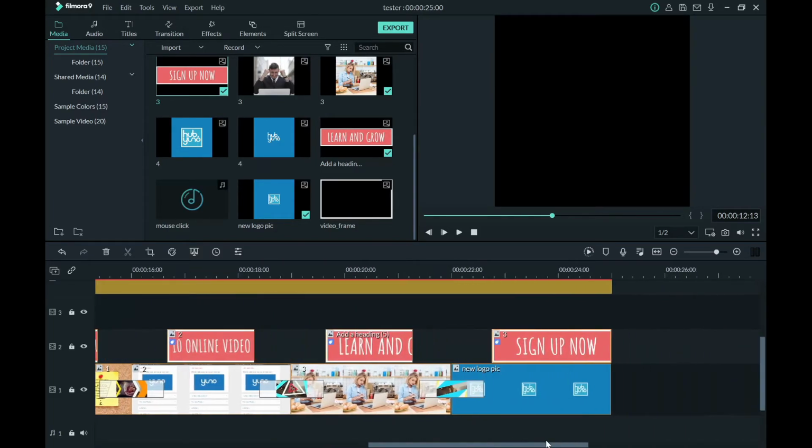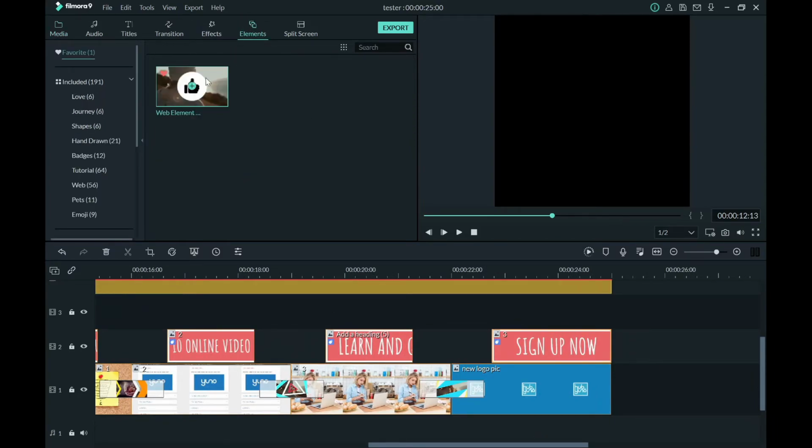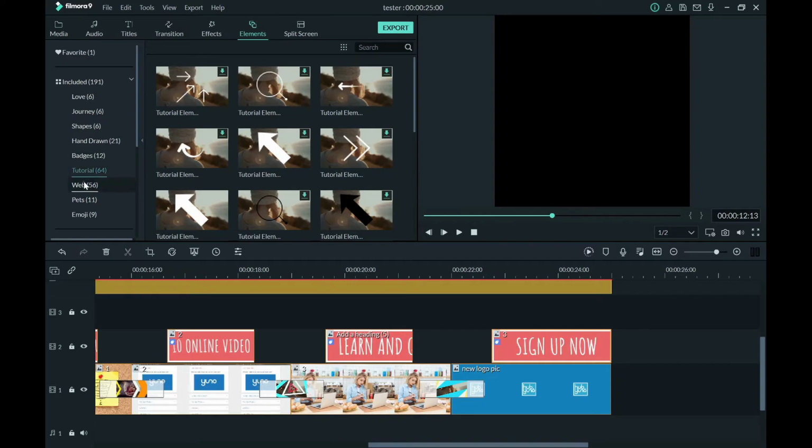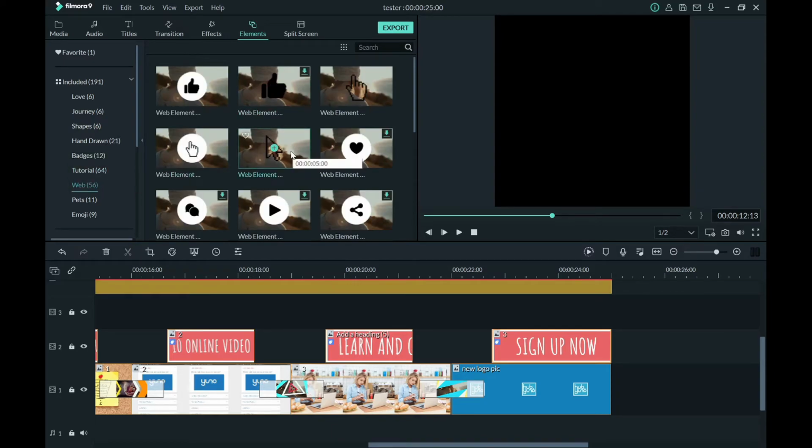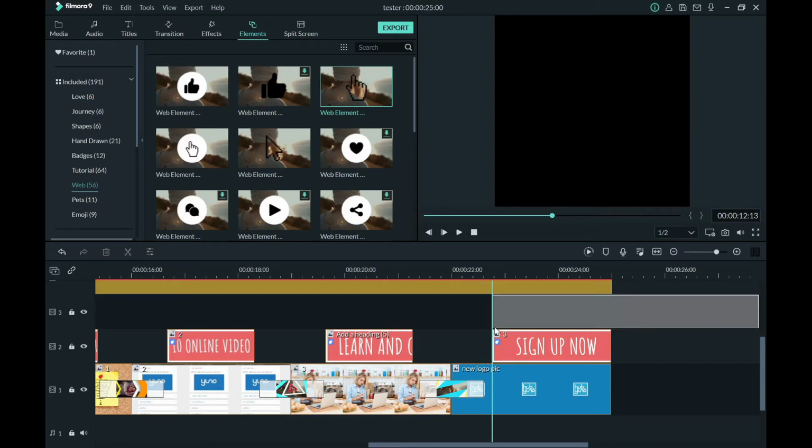Now, to get that, you need to go into the elements. Now, these are things that you can get to appear. So say, for example, you can get a thumbs up. Now, we're going to go to web one, and we use this mouse. Now, you can also, let's change it a little bit. Let's say we're doing it on mobile. So we're going to actually put this one on mobile here.